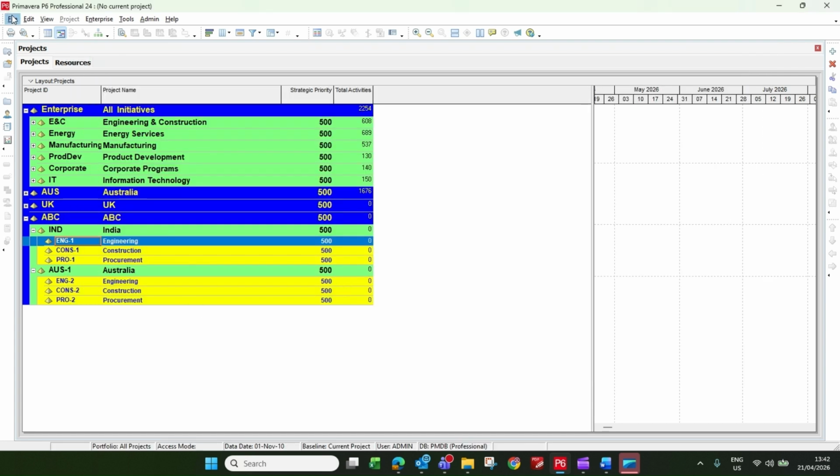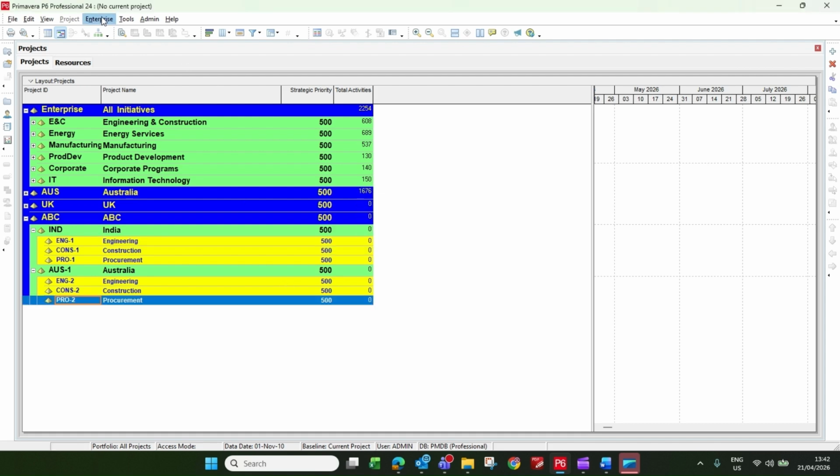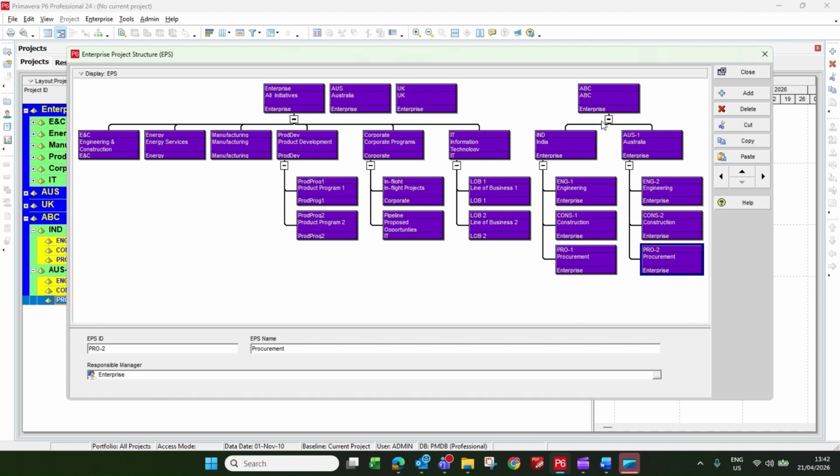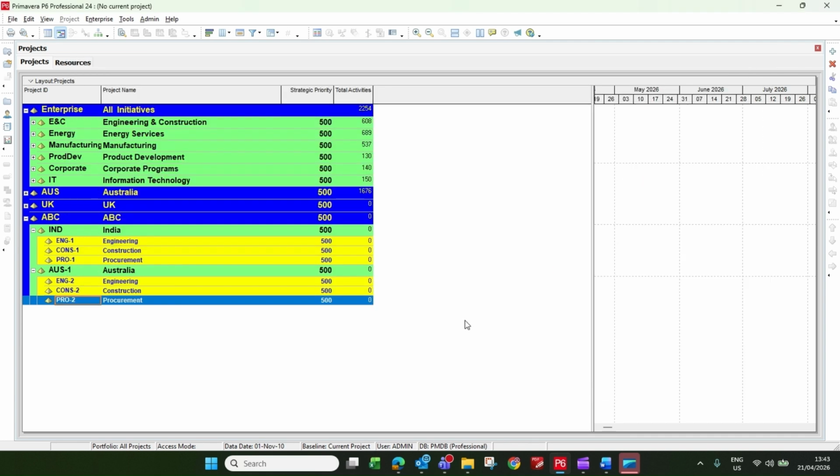Go to File and click on Refresh if there is any data that needs to be refreshed. Now if you go to Enterprise, and you have the chart view, you can see under ABC you have India and Australia, and under India you have engineering, construction, procurement, and under Australia you have engineering, construction, and procurement. Now I will tell you why it is important.